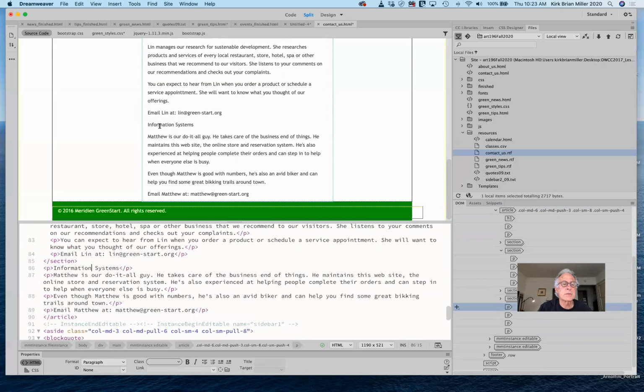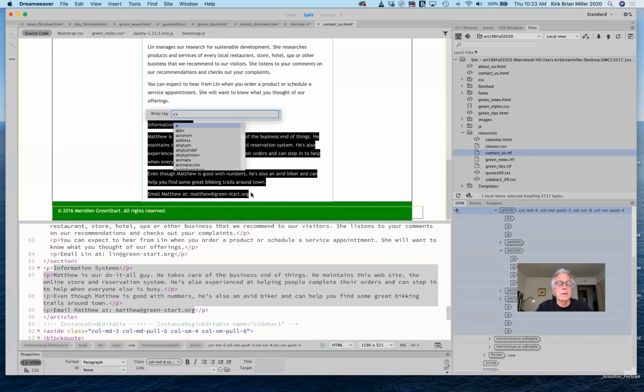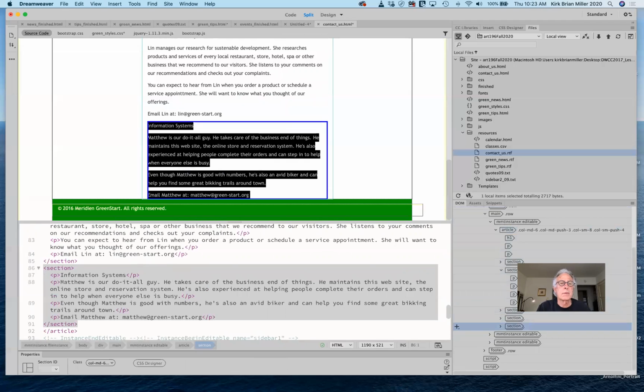We have information systems, I believe, is the next one. So I'll go ahead and highlight all of that. Again, now I'm going to hit Command T, or Control T if you're on the PC. And again, I'm going to wrap it in a section tag. I've got to make sure that I spell it right. There. And I hit the return key twice to do that. Now let's go back to this.